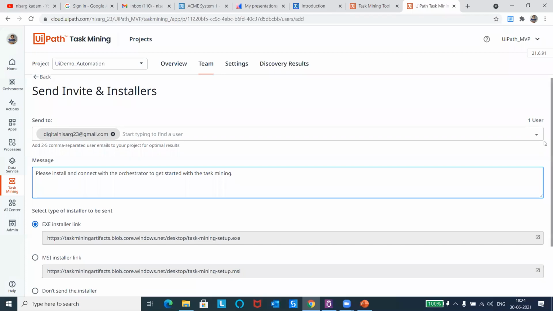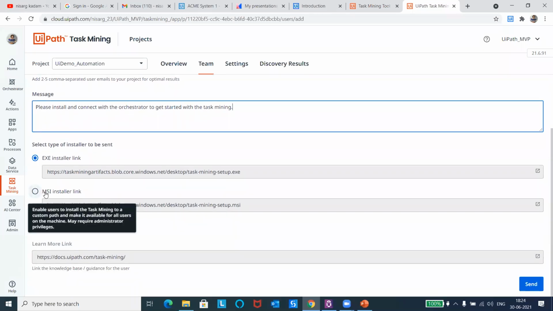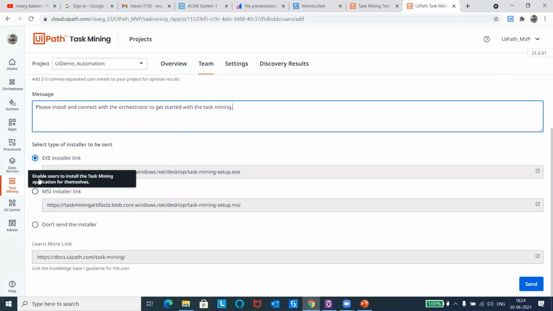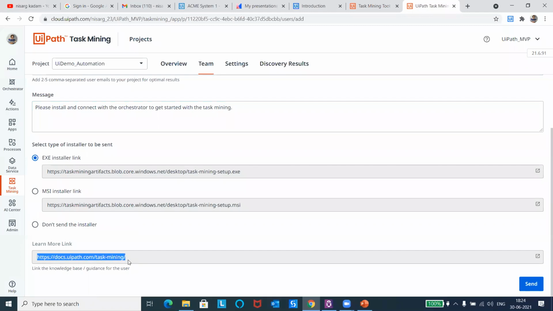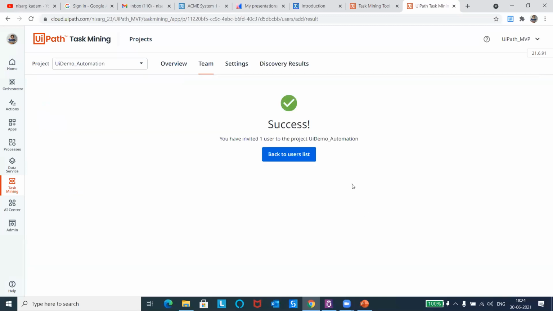Now I can choose which type of invitation I have to send. Do I have to send the MSI installer or EXE installer? I will simply choose EXE installer. And in order to learn more, I will copy this link. This is one of the most important links, which will also be sent to the user. So I'll go ahead and click on send. Once I send, it says success. You have invited one user to project UI demo automation, and you can see it back in the users list. Now, let's quickly go back to my email where I have received the email.